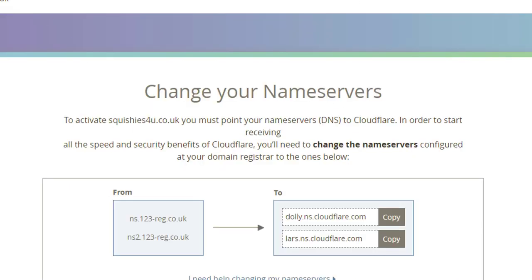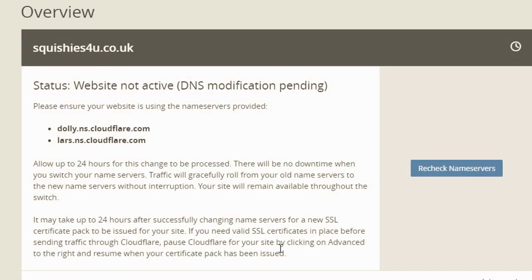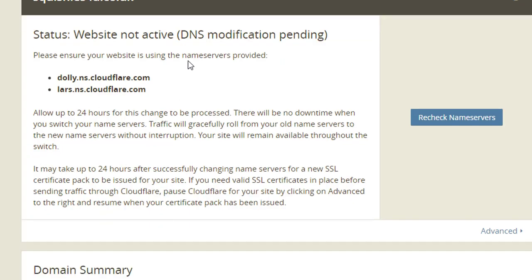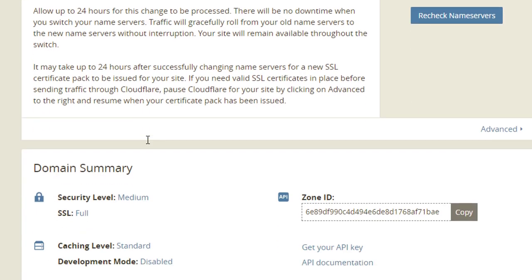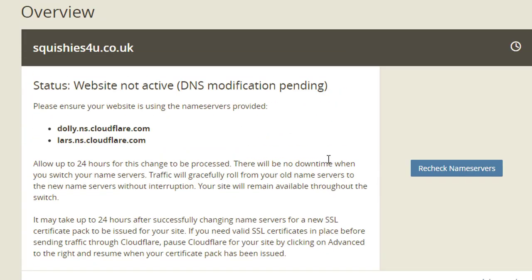Going back to Cloudflare, so I've changed the name servers there. I can click on continue. So it's gone to a page that says website not active, DNS modification pending. This whole process can take a while. Yeah, it can take a while. So it checks every so often to see whether it's completed yet. But so we're ready for this.